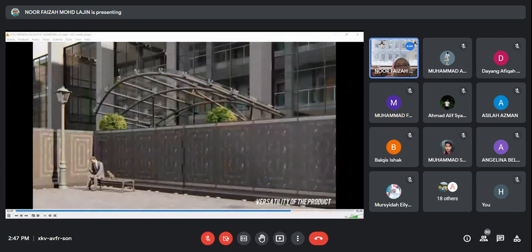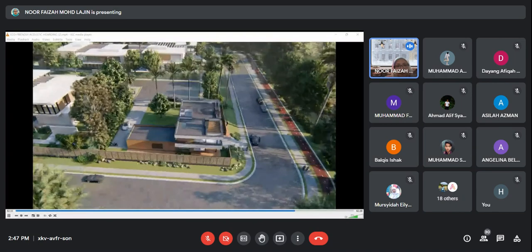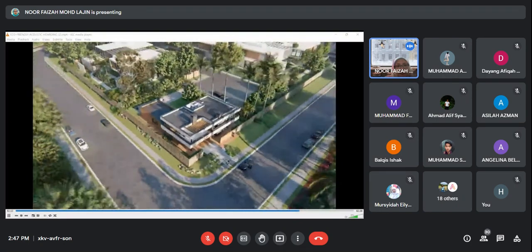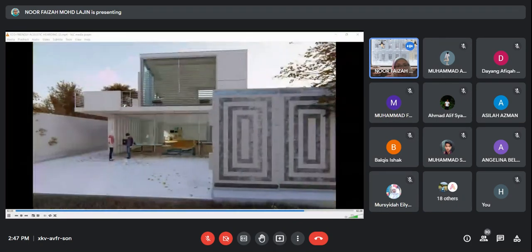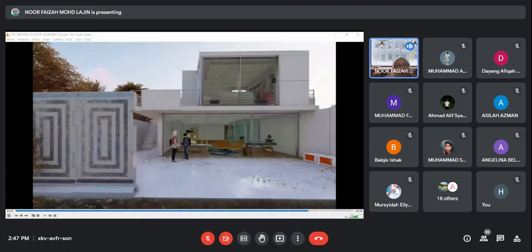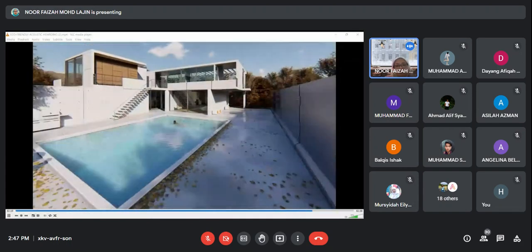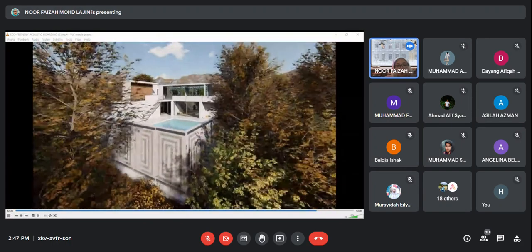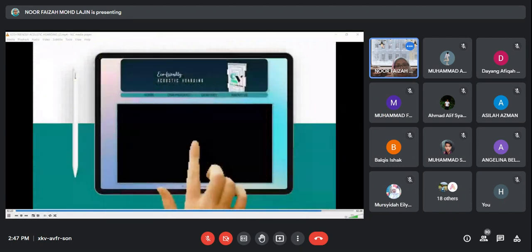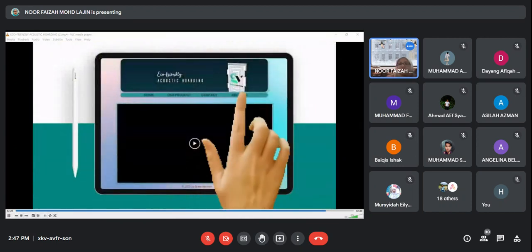Suitable for commercial, residential, private areas. So the target market, where can it be commercialized? In different industries. Eco-friendly acoustic hoarding smashes the benchmark for the highest quality hoarding in the current industry. Who will use or buy this? Making the old product new again.